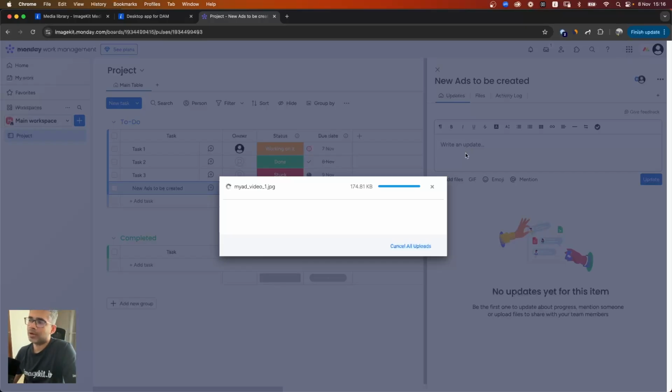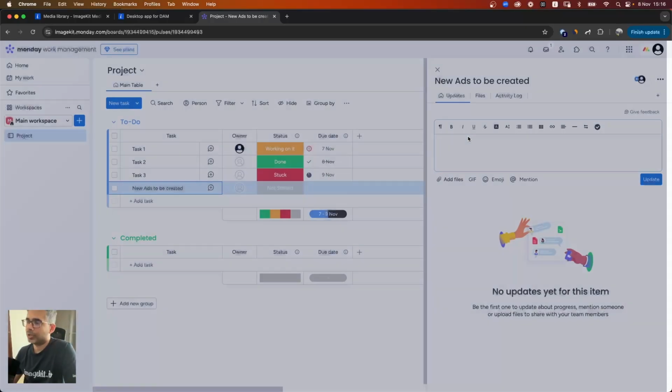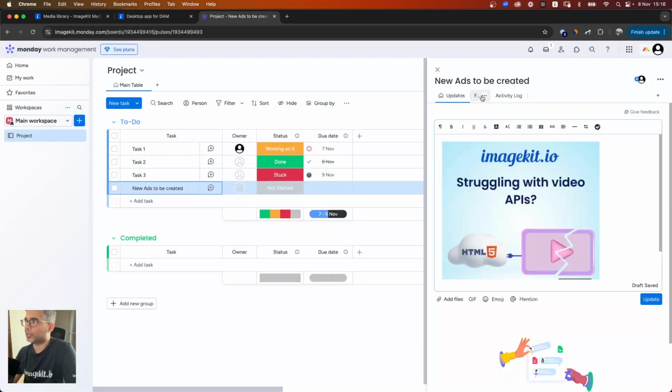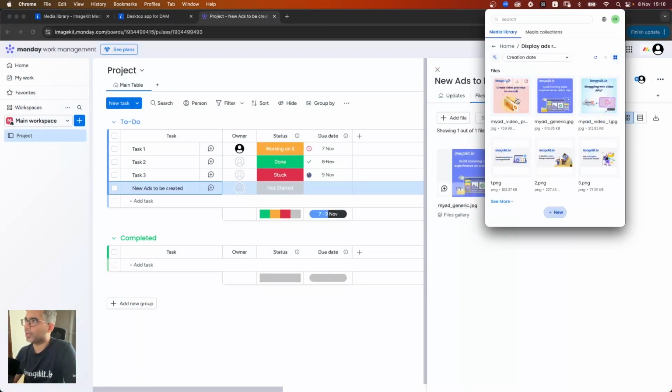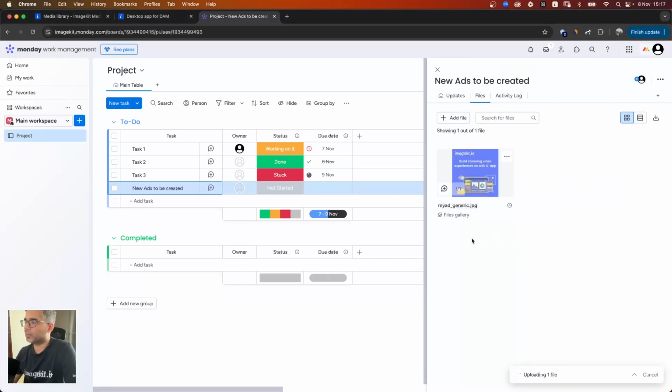Or let's say if I want a file to be attached to this particular task instead of it becoming a part of the description, I can head to the files tab and I can do the same thing over there as well. Let's say if I want to insert this one, it will start uploading it and it starts becoming available as an attachment to this task.